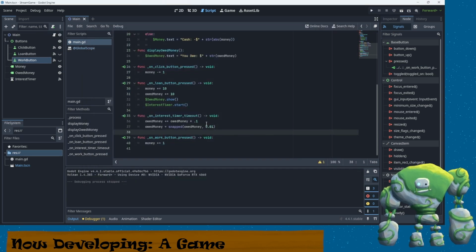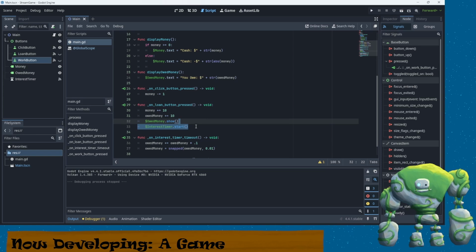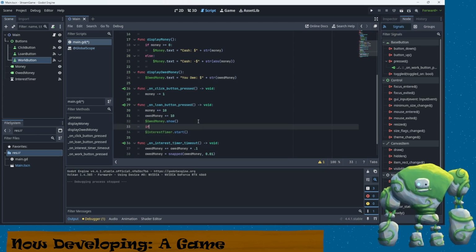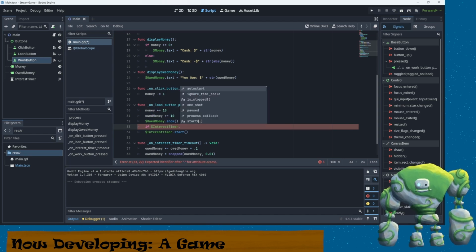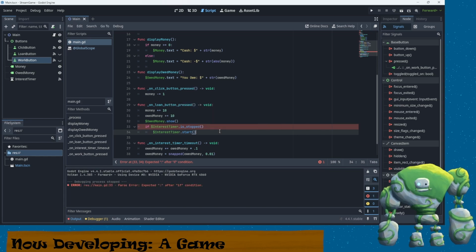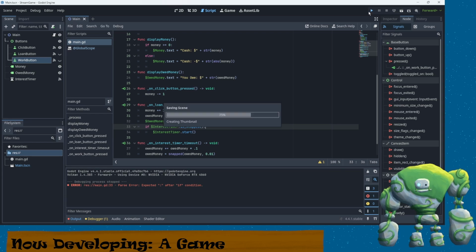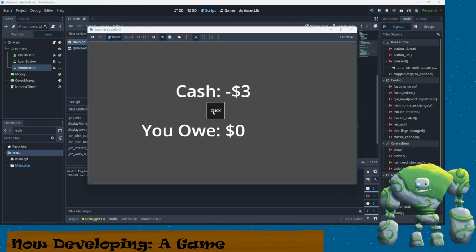Oh, you know why? I make it so that the timer starts here, but we need to check and make sure, because I'm resetting the timer. So instead what we should do is check if the interest timer is stopped, then we start it. That way we're not resetting it when we click the loan button. There we go.